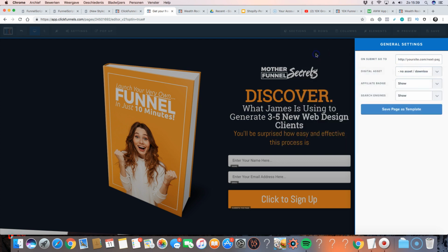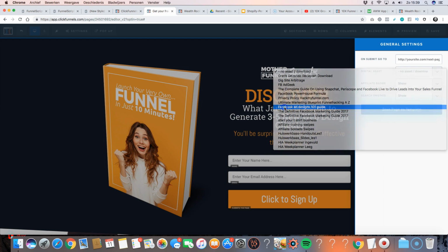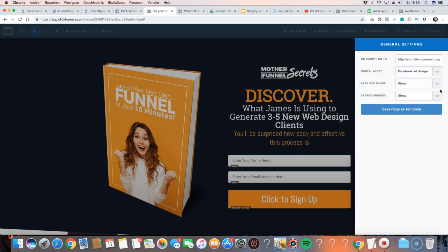So if you want to instantly deliver your digital asset that you just opted in for, my funnel sheet in this example, you can just upload it to ClickFunnels and then select the digital asset that they're going to get when filling this out. So they could get Facebook ad designs, hop, instantly delivered.